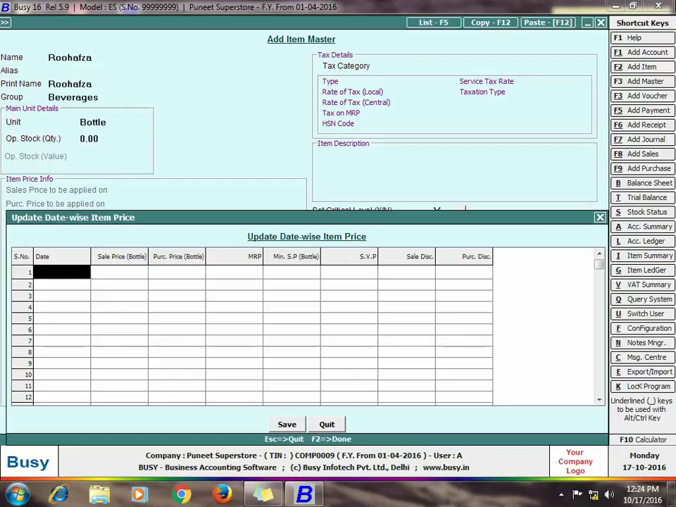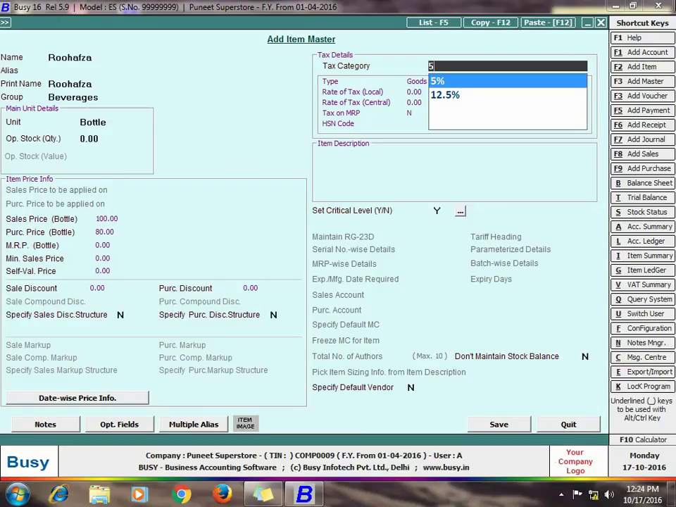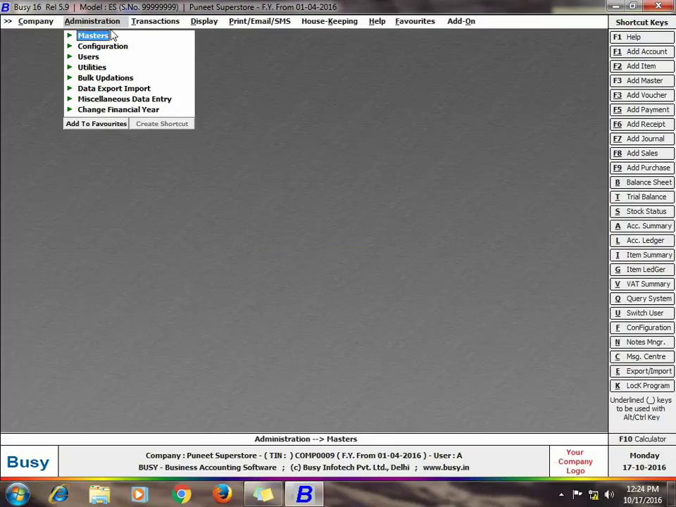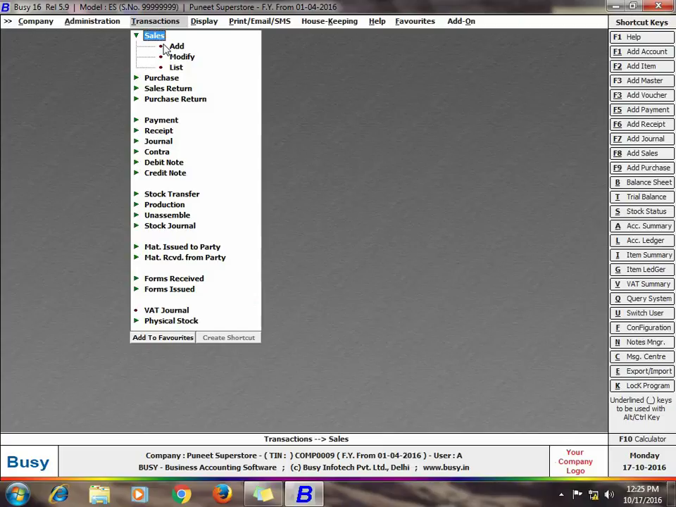In the window you can specify the date from which the new prices will be applicable. Here we have specified the date as 1st April 2016 and have specified the sale price as 100 rupees and purchase price as 80 rupees. So from 1st April onwards, the price of item Ruh Afza will be 100 rupees.